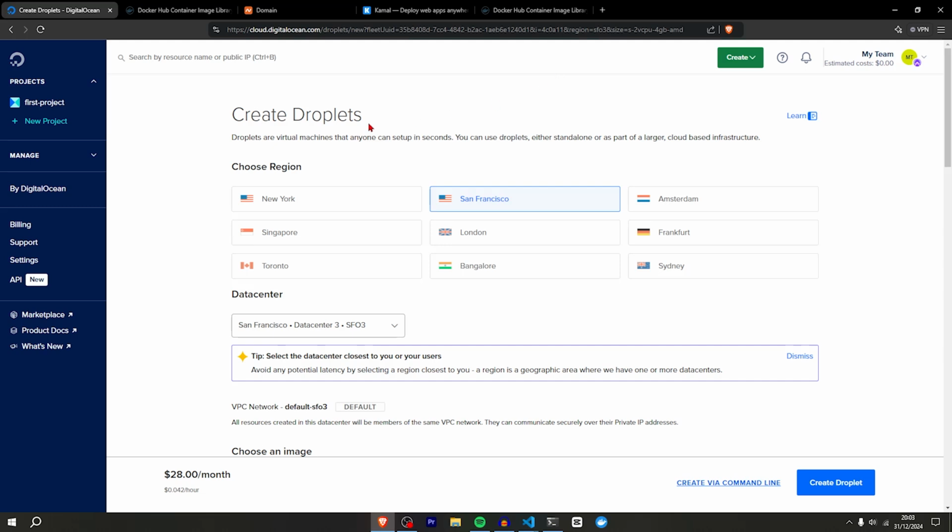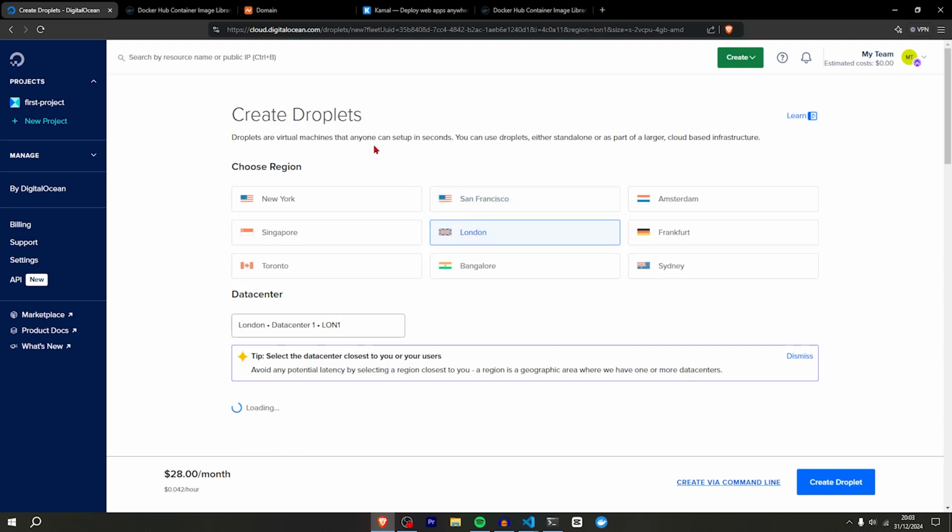Okay, so here on this create droplet page, it says that droplets are virtual machines that anyone can set up in seconds. You can use droplets either standalone or as part of a larger cloud-based infrastructure. And so then it says choose region. Now, it's very simple. You want to choose the region that is closest to where you are or to where your users are. In my case, my app is not for any other people, it's just for me because I want to demonstrate how to deploy with Kamal. So I'm going to choose London as that is the closest one to me.